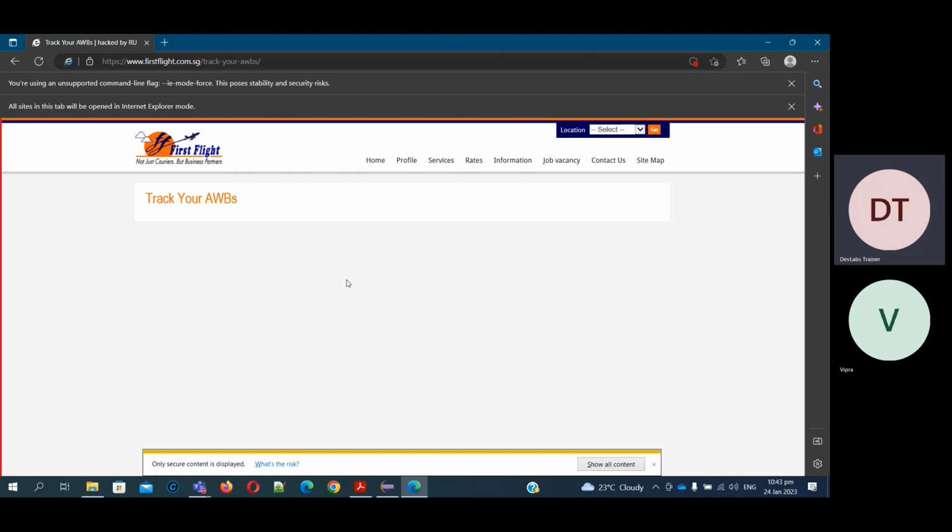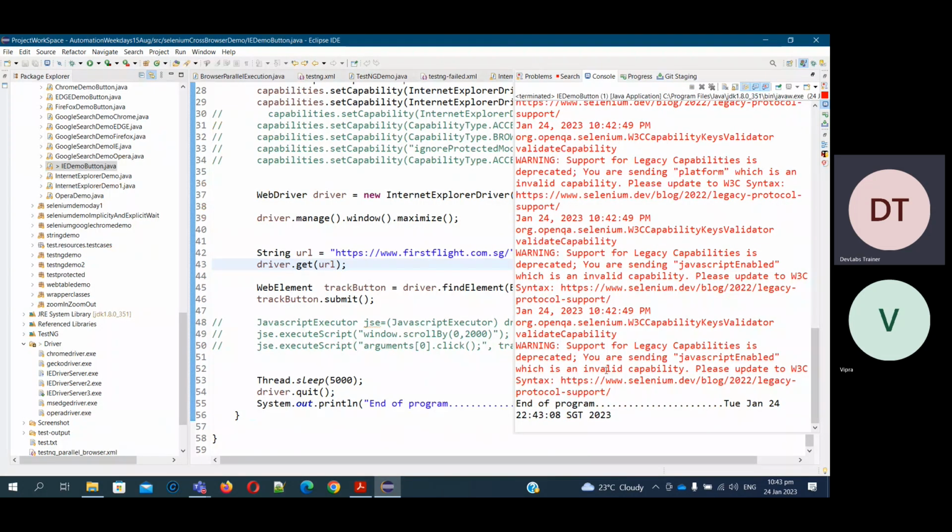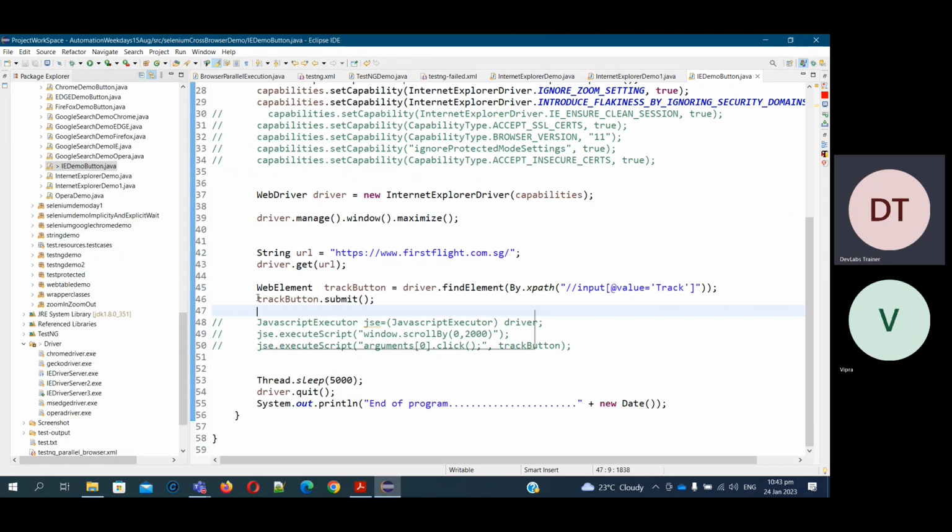the track your FW message, whatever it is, is not coming, it's under maintenance, but it's successfully completed. You can see end of the program and no error came. So this was the normal way. If I want to use JavaScript executor, I will just disable this and I will enable JavaScript executor.